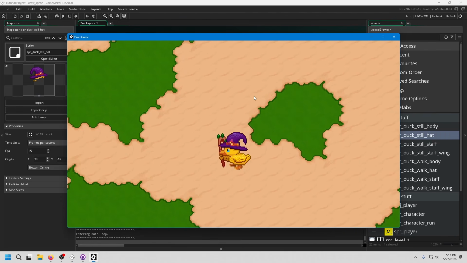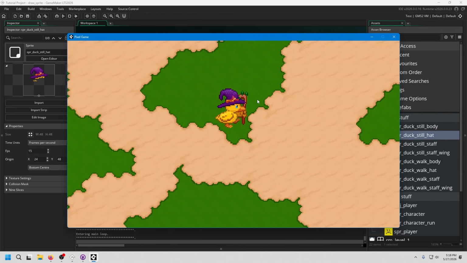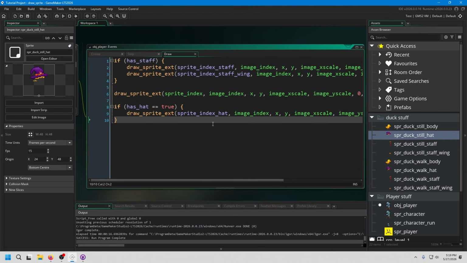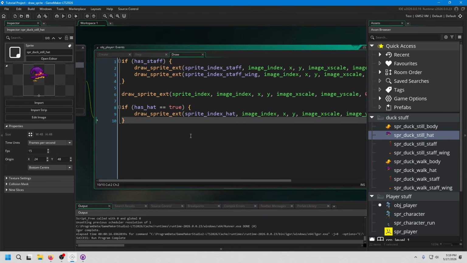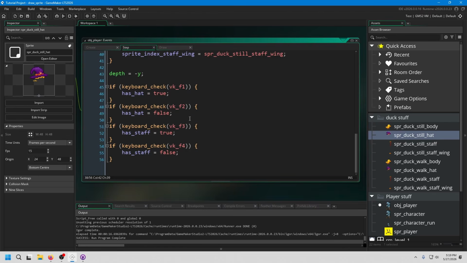Alright, much better. We can turn on our hat, we can turn on our staff, we can turn either of them on or off. Good fun. So that is but a small example of some of the things that you can do with sprite drawing. There's obviously no shortage of things that you can do with the sprite drawing functions, but I thought that was one that people would enjoy.